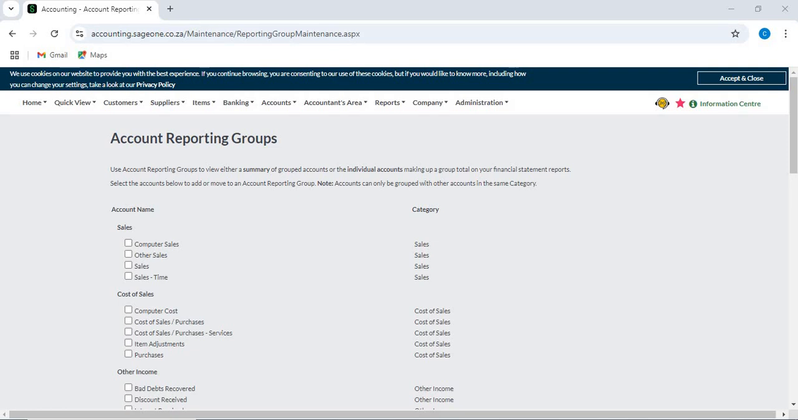Account reporting groups. By using account reporting groups, you can group your accounts. After you group your accounts, when you are generating reports, you can use that account reporting grouping. From this option, you can view total of the groups, or you can get the details of the group.